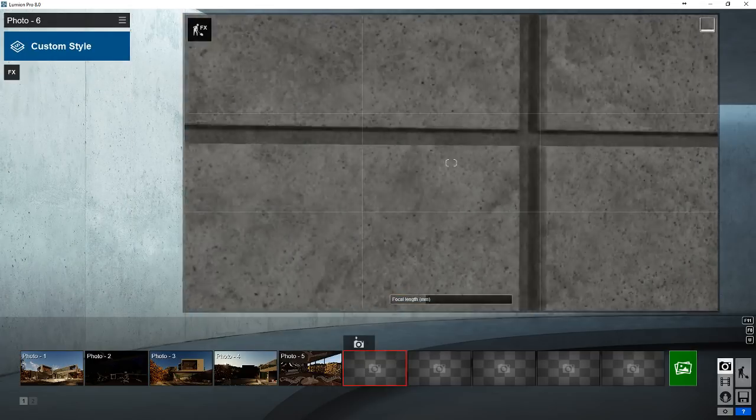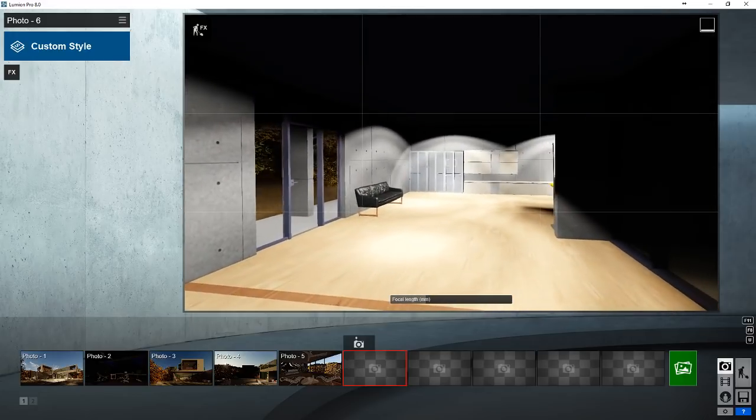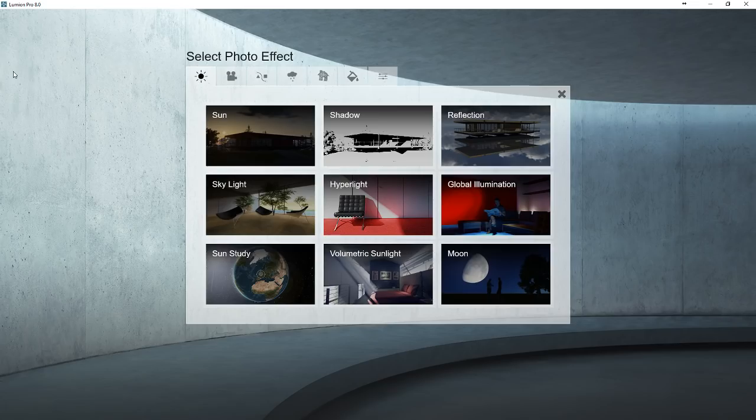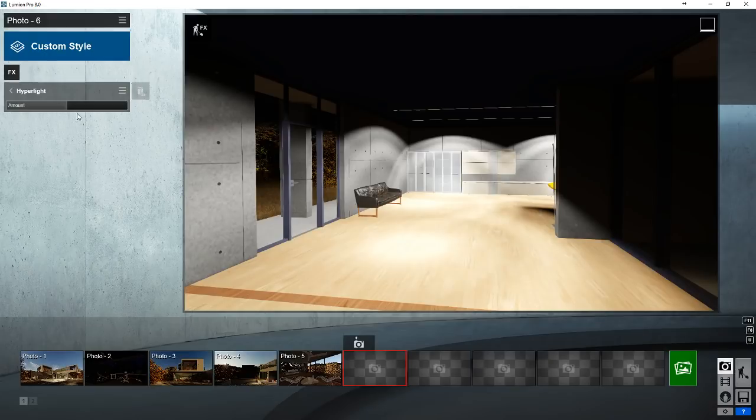So let's go ahead and come in here and show it off. It's right here under the light and shadow, right next to skylight and global illumination. Hyperlight, it's right here, and it is a slider like it once was. The big difference from before, though, is it used to go from 0 to 200. But now it goes from 0 to 100.